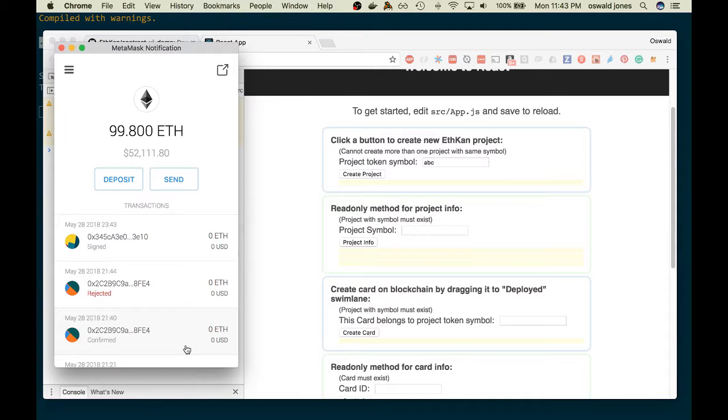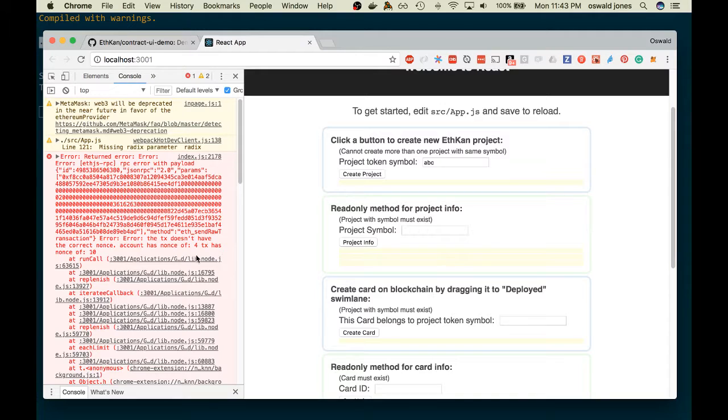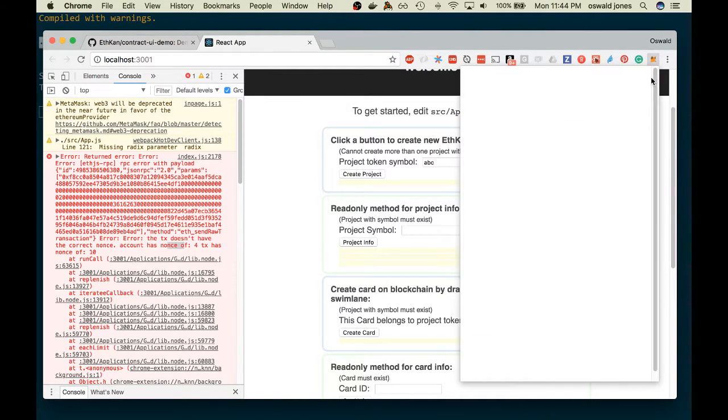Cool, looks like there's an error here. Oh, crud. This is a really annoying error. Last time this happened, basically MetaMask doesn't do a good job of keeping track of the transactions that have happened on the testnet. Last time I did this, I had to reinstall MetaMask, which I'm really hoping I don't have to do again. That would be a nightmare.